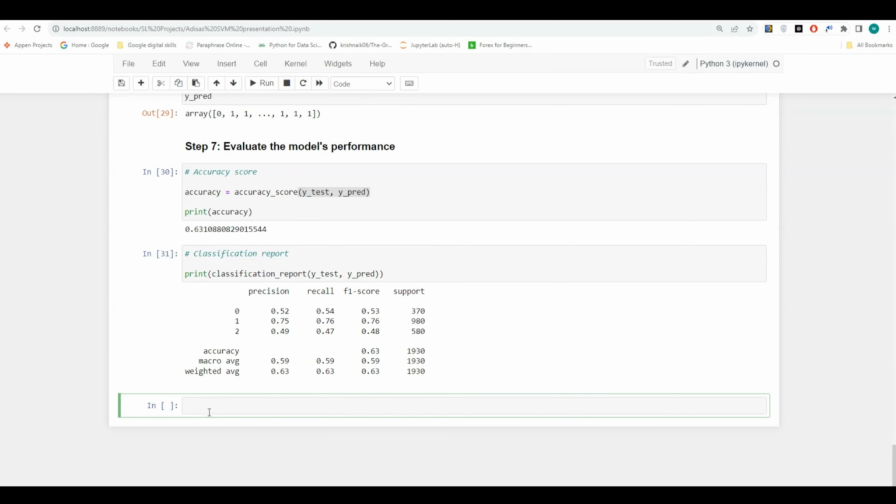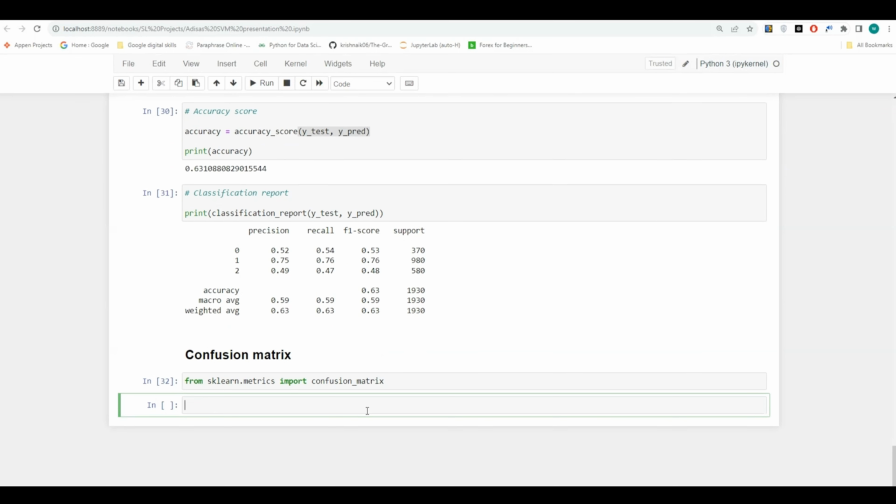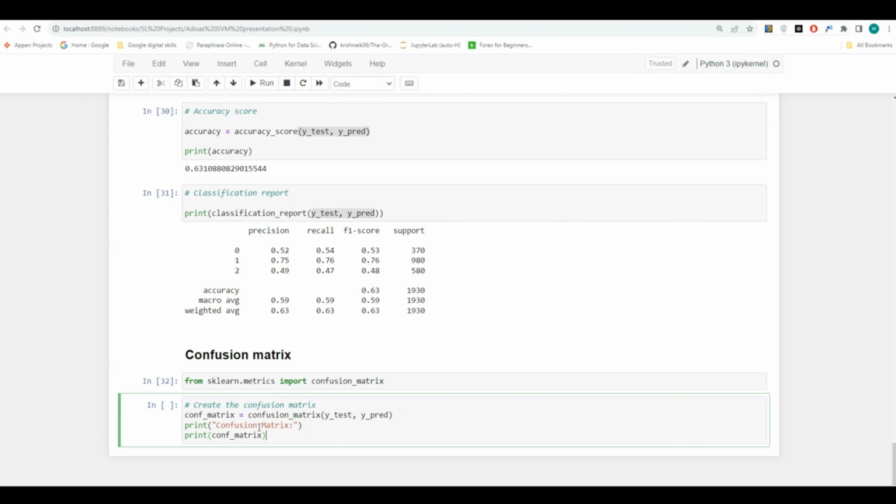Let's use a confusion matrix to see how we were classifying our data points. So let us import the module and let's create the confusion matrix. Then we move forward and print our output.